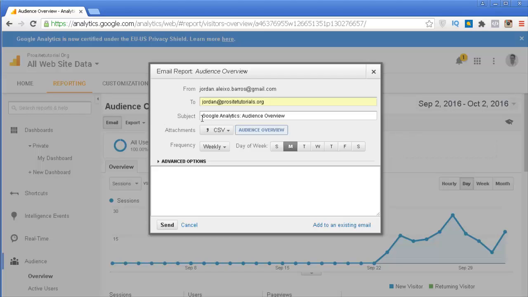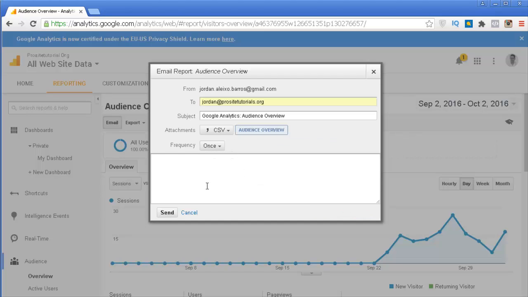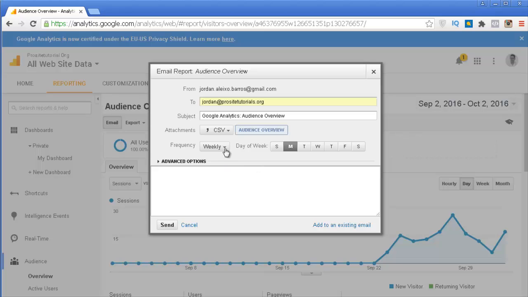You can choose a different title for your message if you want. Attachment, you can choose the type of file that you want to send as a report. And frequency, you can choose if you want to only send this report once, daily, weekly, monthly, and quarterly. When you select once, that means that you will only send this report one time to that person or even to yourself. But if you want, for example, weekly, you can choose the day of the week that you want to send this report.